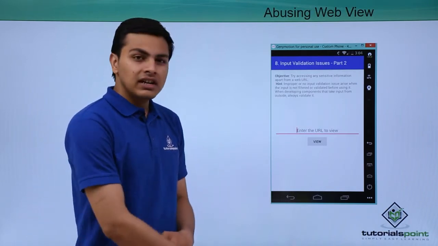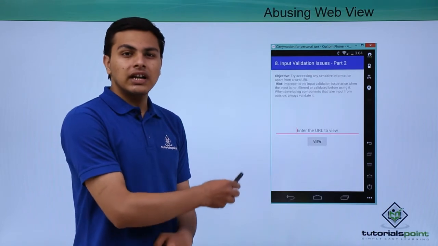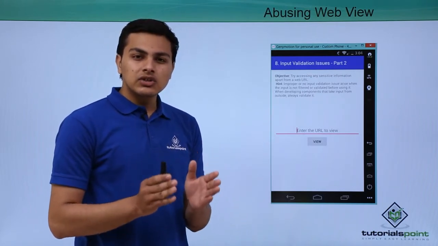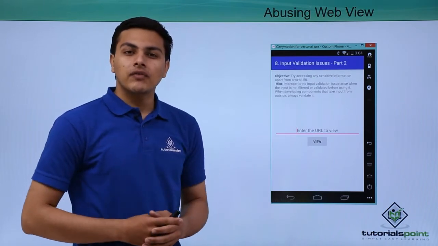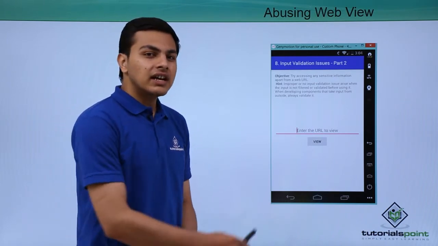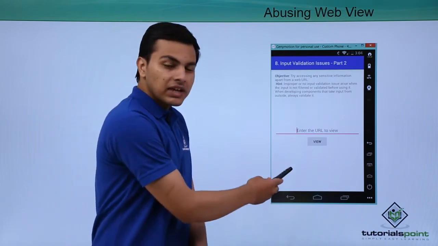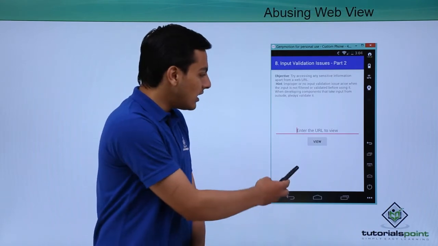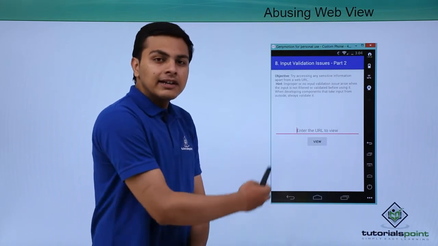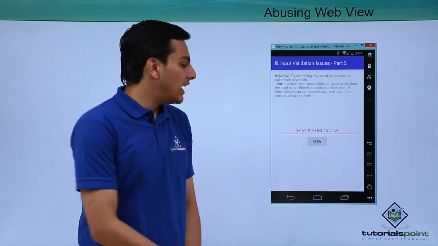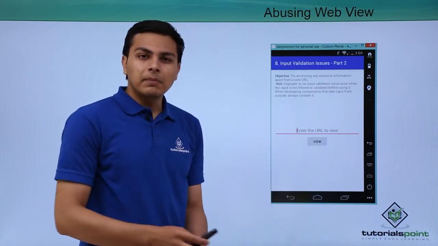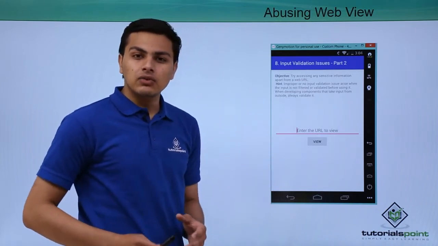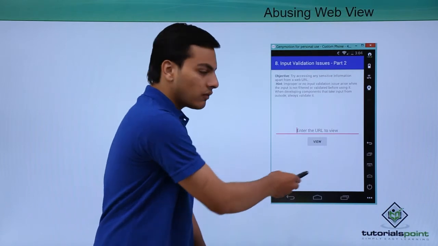You can see here that there is one challenge or issue in Diva called input validation issues part 2. This issue is actually a typical case of a WebView. In this activity there is one embedded WebView, and here we have to add one URL. If we enter any URL and click on view, then this application makes contact with that URL and displays the content over here.